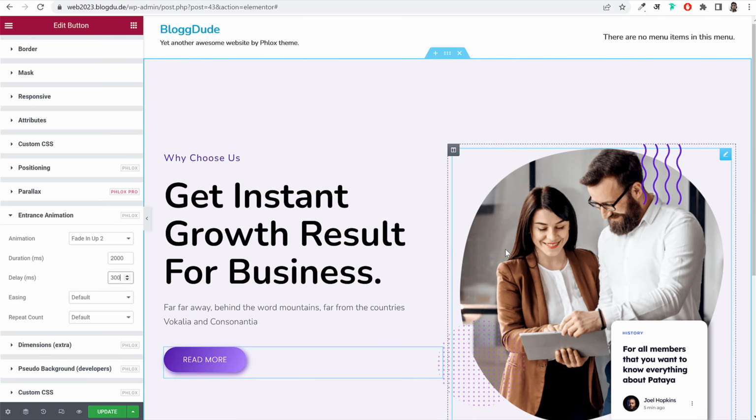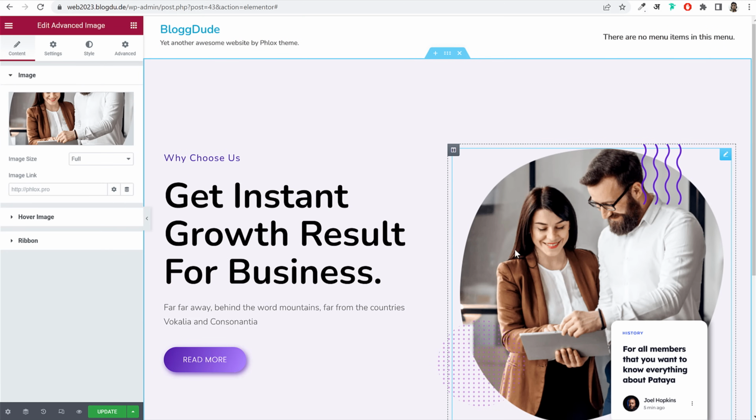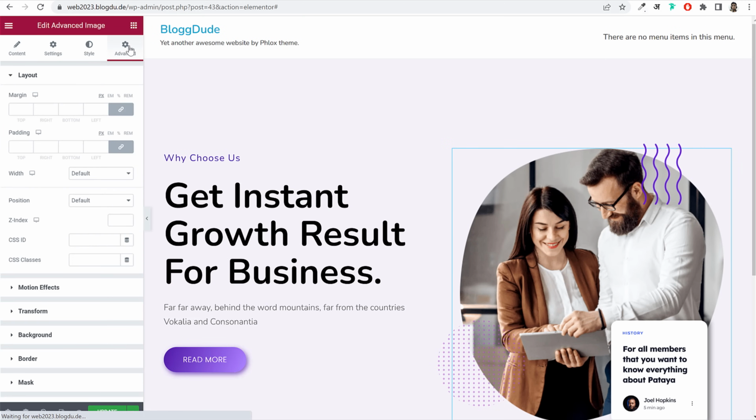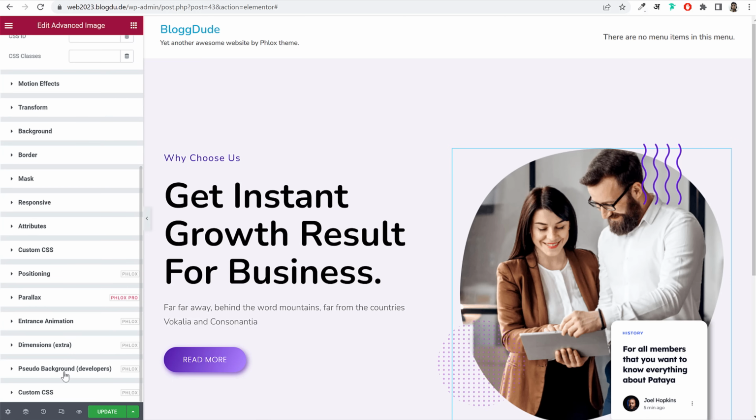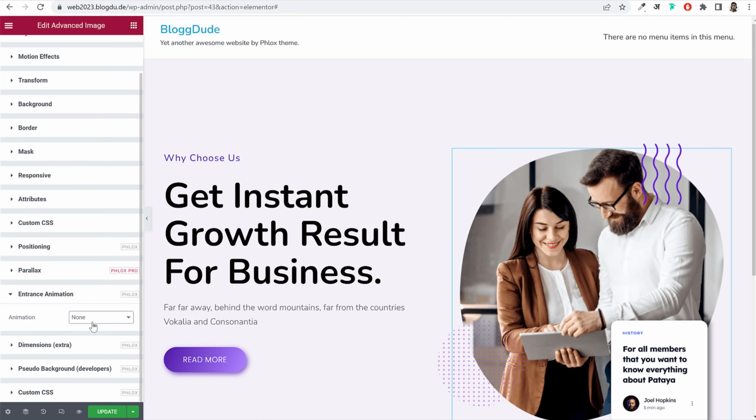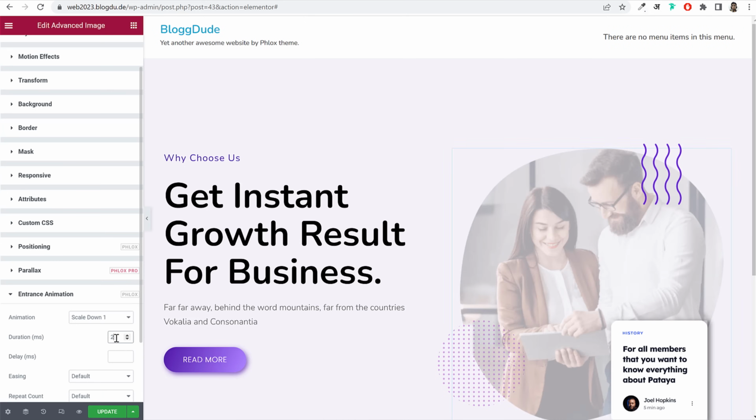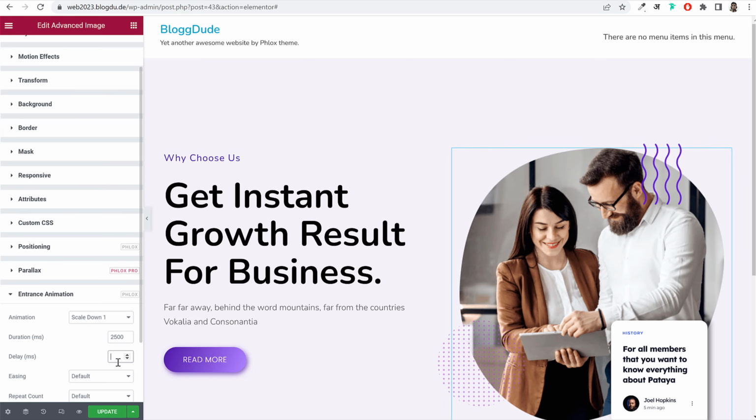Okay, then you can select the image. Let's select the main image. Go to advanced and entrance animation. Let's select scale down for this one. Okay, we have this scale option. If you select scale down, this is how it is looking, but we want to obviously make it slower, so 2500, and we also want some delay, so 400 delay maybe.